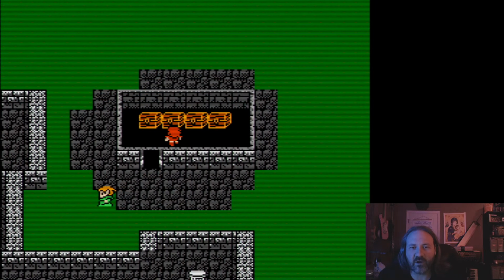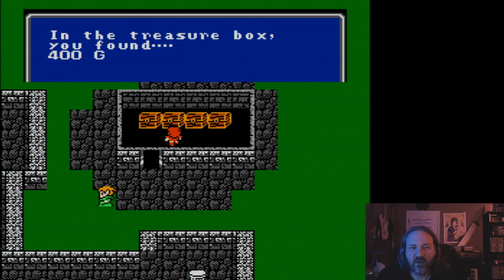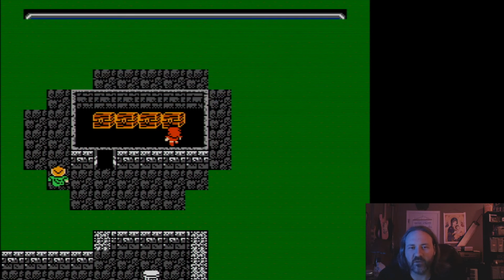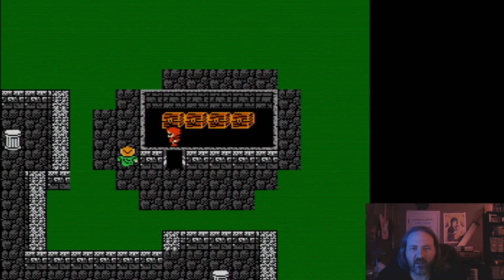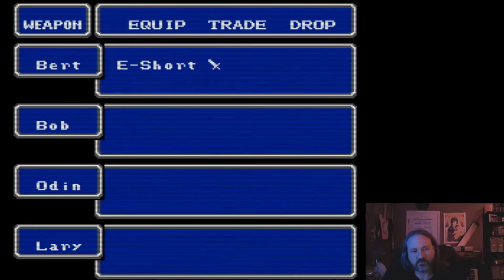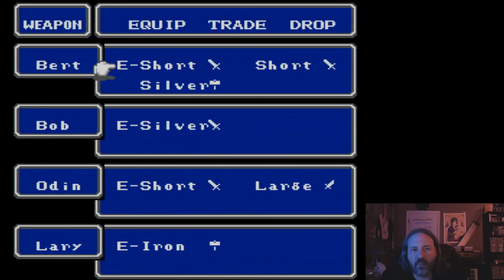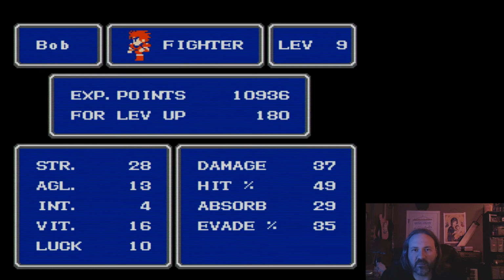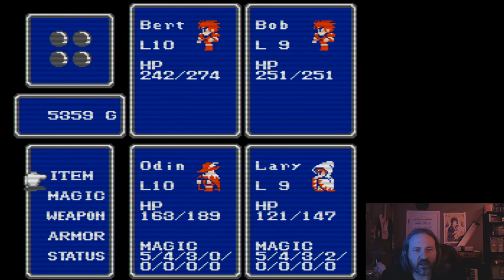A silver hammer. 400 gold. 330 gold. Some sort of copper thing. Alright. Let's see if we can equip some of these. First, let's check our status here on Bob. Maybe the silver hammer. Let's see here. Damage 37. Okay.